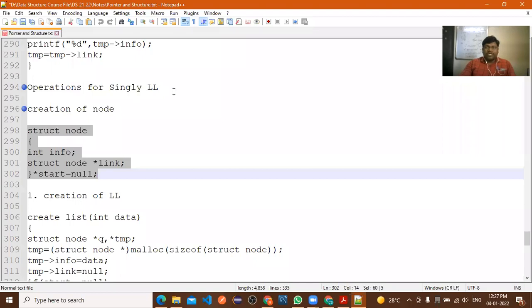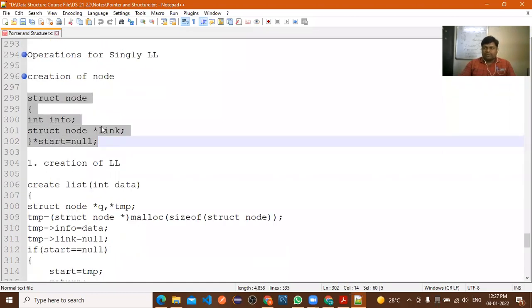Operations for a singly linked list, right? Creation of a node. So how to create a node? First we need to create the node, right? And the node we have created by using what? Self-referential structure. So struct node.